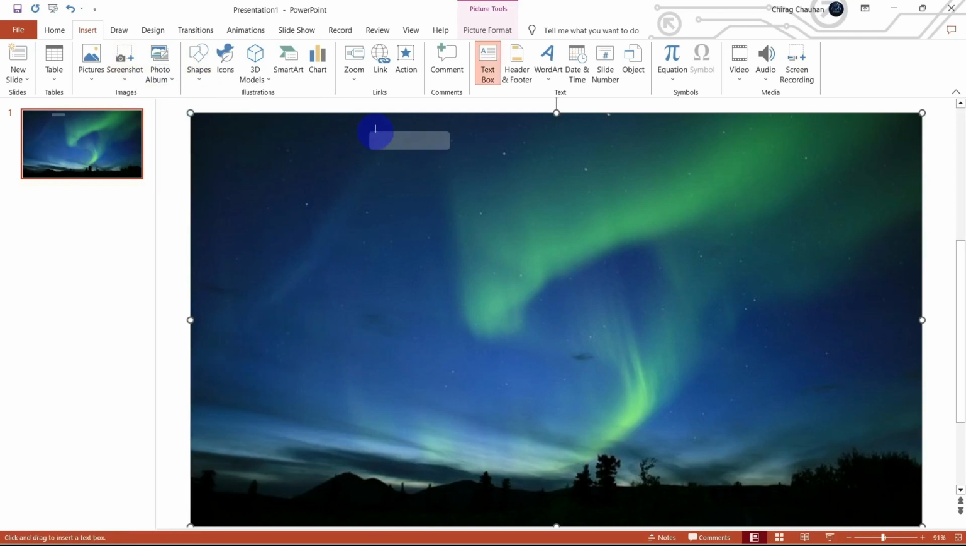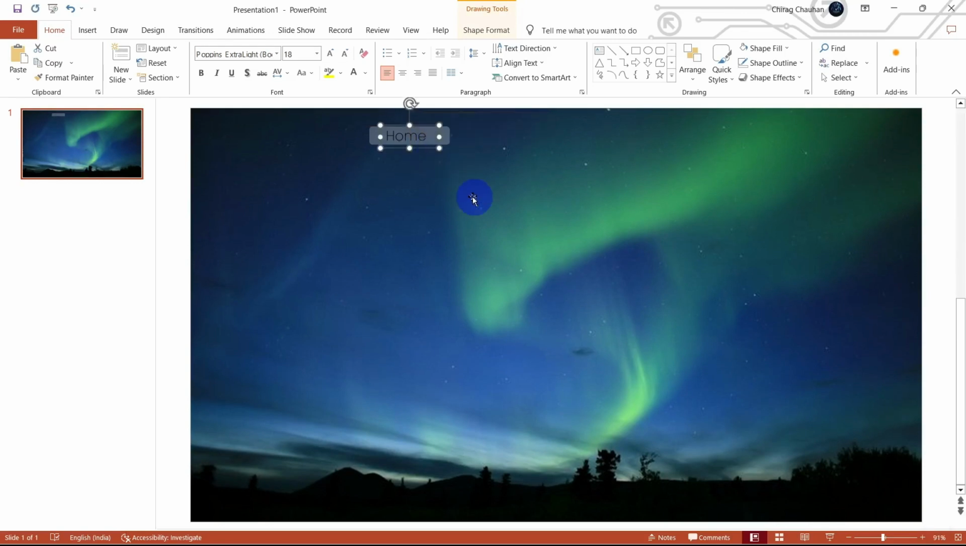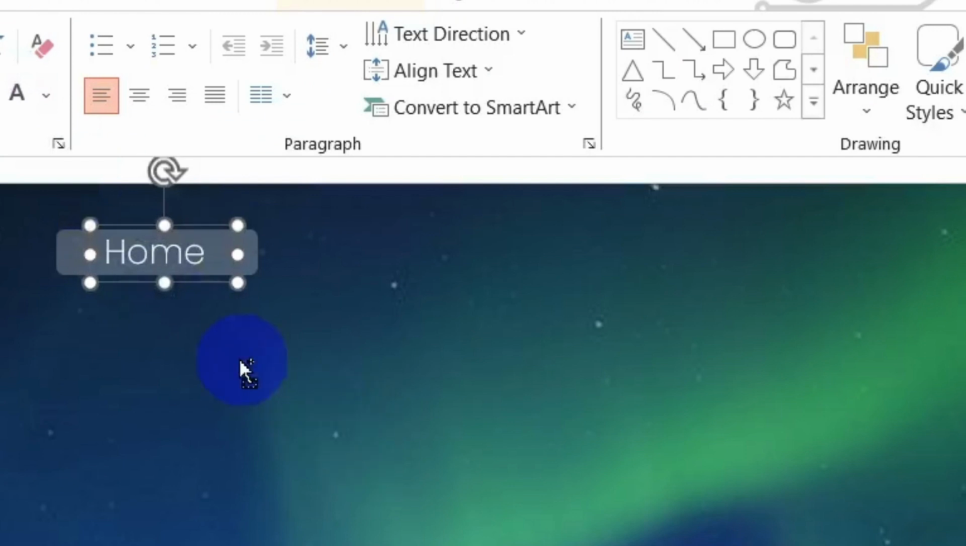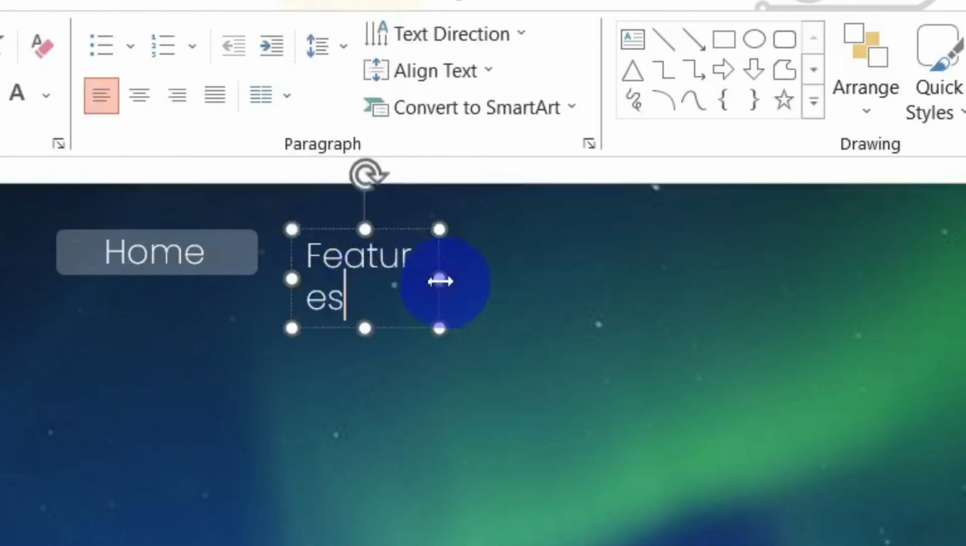Now insert a text box writing all your links. First of all, I am writing Home like this. You can see I will now change its color to white. So my friends, we have done this, and now we will repeat this process like this.